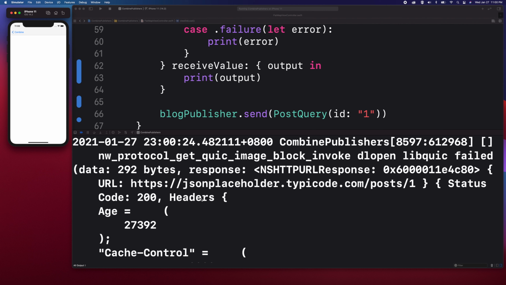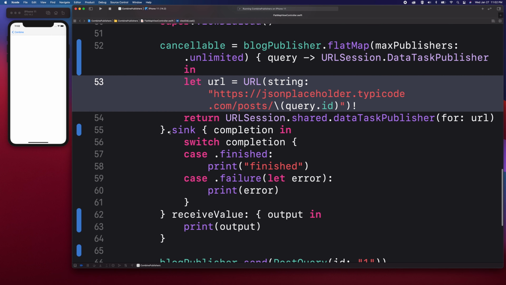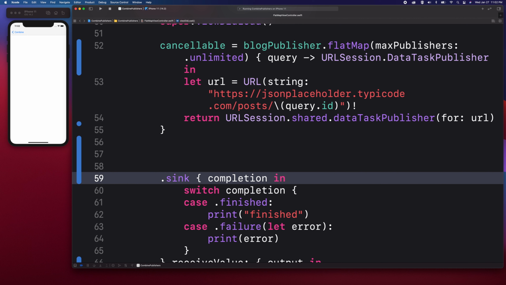And the next thing that I would want to do is be able to print out the post that we have retrieved from the remote server. What I want to do next is transform the response data into our post object. So I'll head over to our code, and then I'm just going to remove the sync subscription because we're going to use that at a later time.